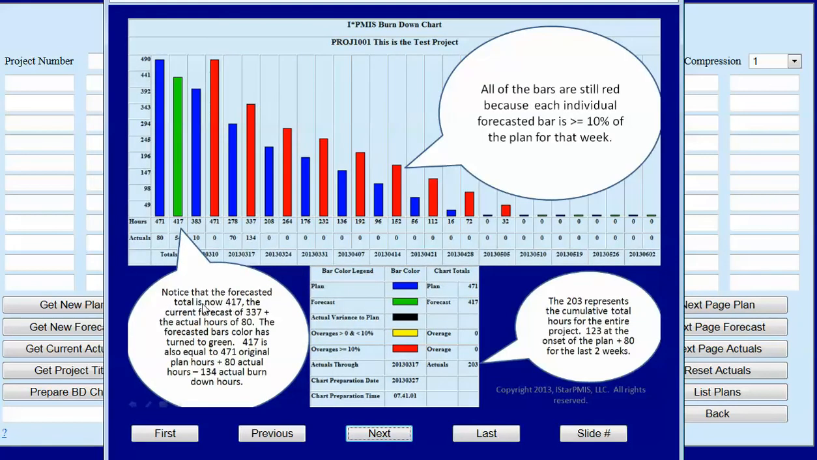Notice that the forecasted total is now 417. The current forecast is 337 plus the actual hours of 80. The forecasted bar's color has turned to green. 417 is also equal to the 471 original plan hours plus 80 hours minus the 134 actual burn down hours. All the bars are still red because each individual forecasted bar is greater than or equal to 10% of the plan for that week. And here we have the 203 total, the 123 plus the 80.